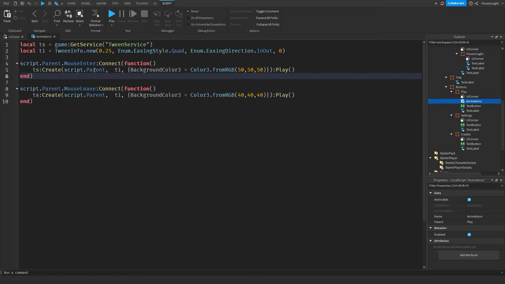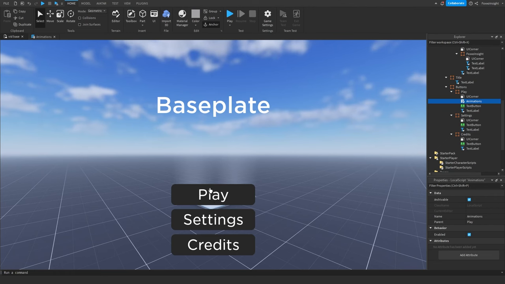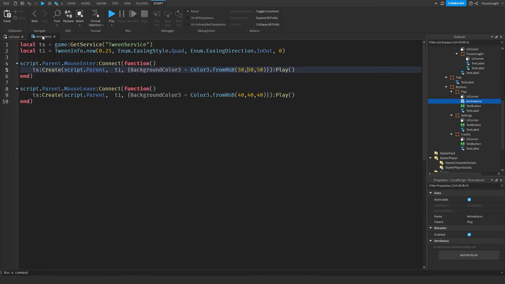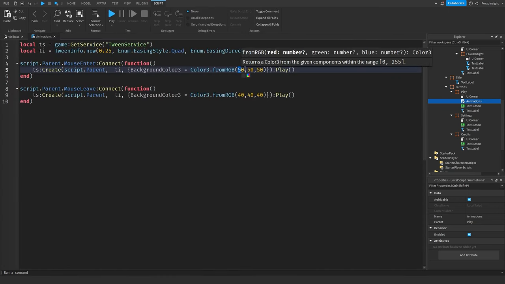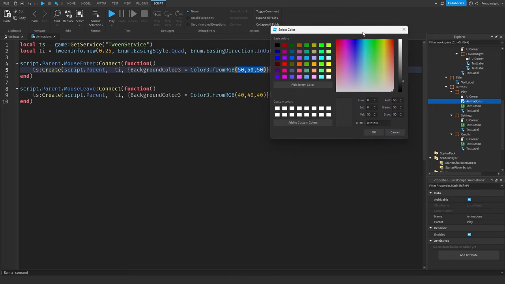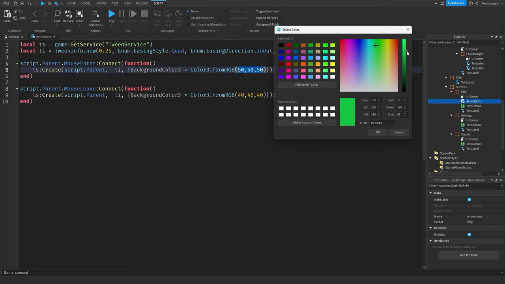Here is our animation script. So what it does is it'll change the background color to something a bit brighter than this gray when the mouse hovers over it, and when the mouse leaves the button it'll go back to the gray. But if you're using a different color other than the gray, instead of typing like this, since as you can see here it's a bit gray, you're gonna have to change the color on here.